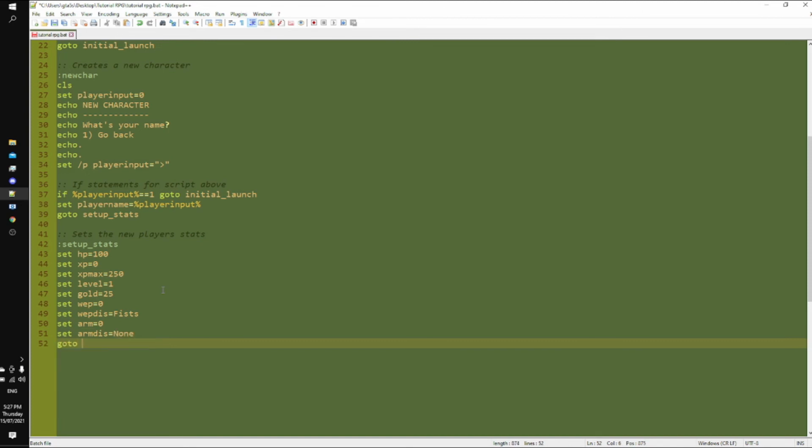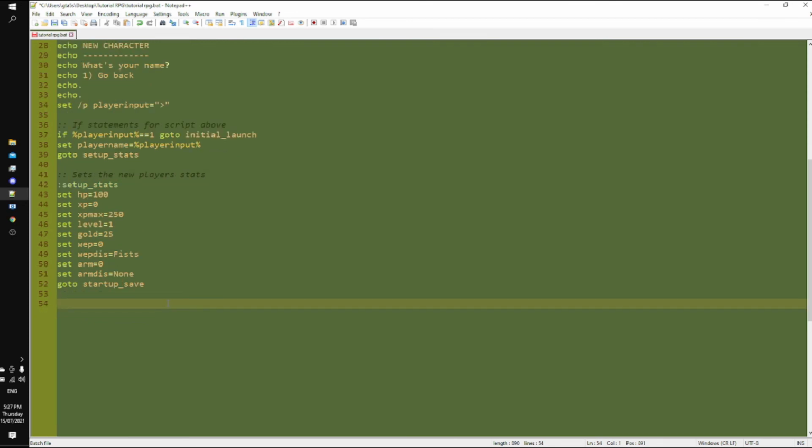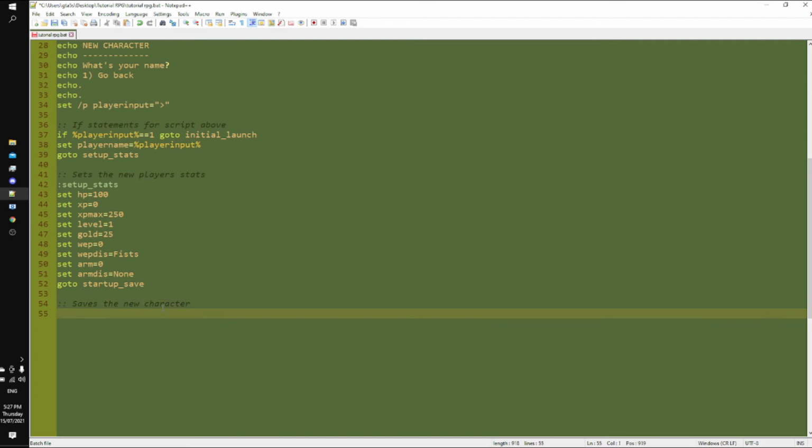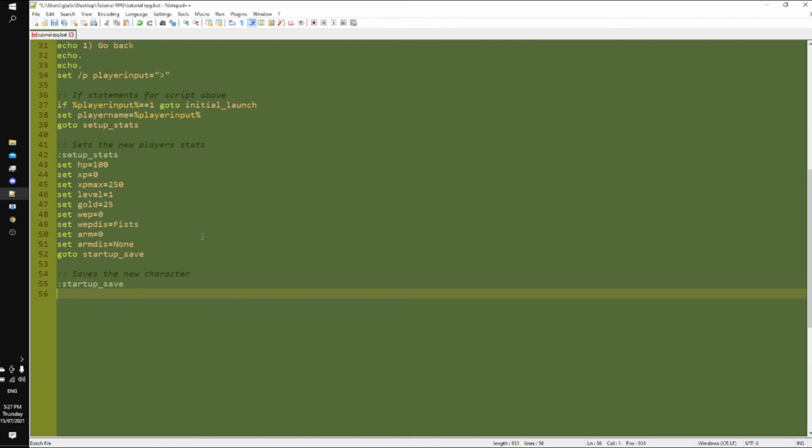Then I'm going to go to startup save, or you guys can call this whatever you want. This is where the code will get a bit tricky, and I won't be able to explain it as well. Then we're gonna type in what we called it there with the asterisk, with the colon before, like we do for all of these, and we're gonna put this in brackets.